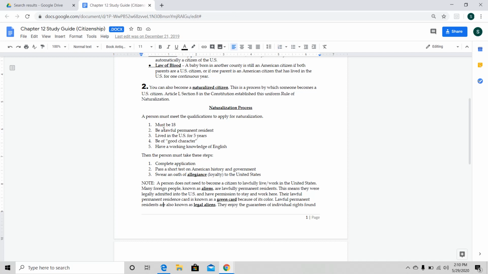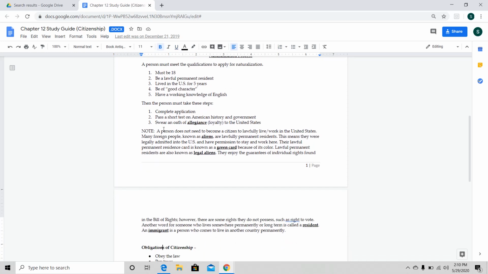Now, let's go on to a couple quick things that we see right here under notes. Let's go over a couple of these key vocab terms. An alien is just a lawful permanent resident. It's not the green man with the big eyes.